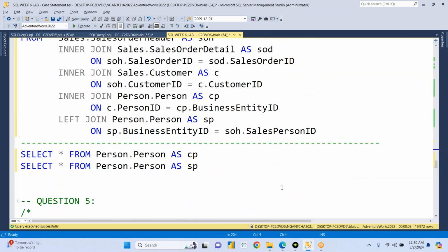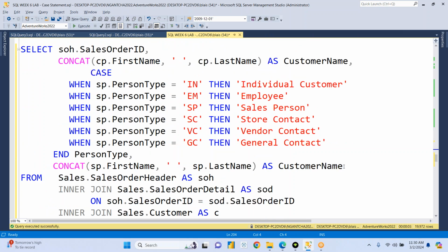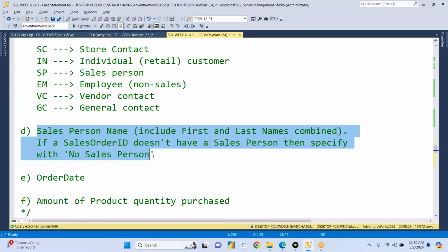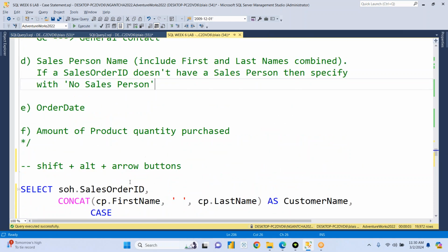This, where is that? This one right here is a salesperson name. There are spaces in it, so I'm going to use that. So we're making progress. That was this information. Salesperson name, and there's something interesting: if a sales order ID doesn't have a salesperson, then specify no salesperson. I have to run this code.